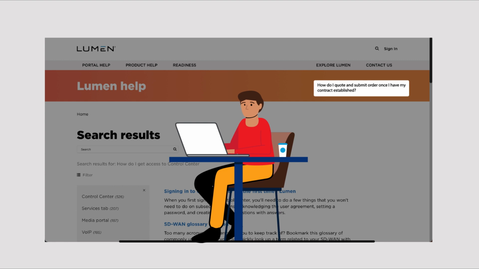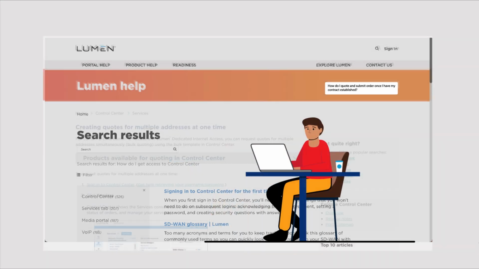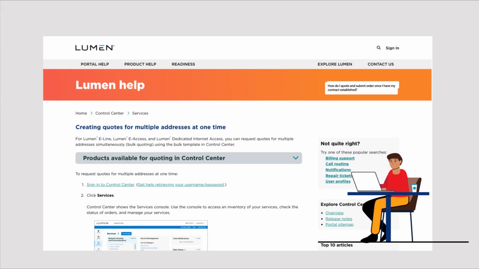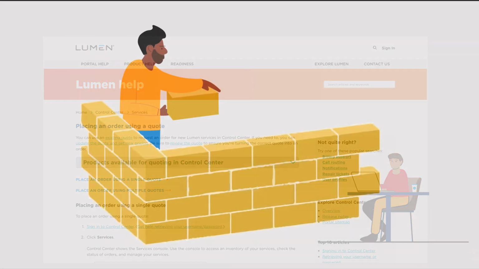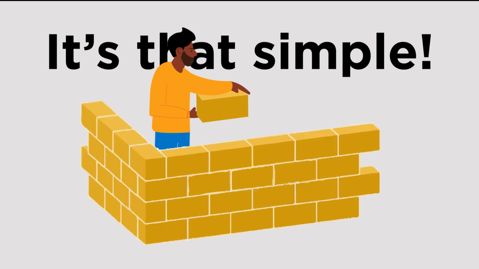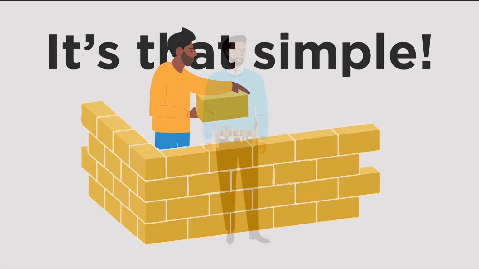A second popular search is around how to do an order, so let's do a quick search on that topic to see it in action. The response from the above search will provide this link. Once your quote is created, you can then search on placing an order using a quote. It is that simple. From there, you just keep building on what you need next.